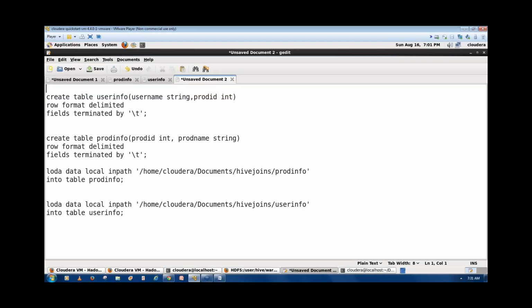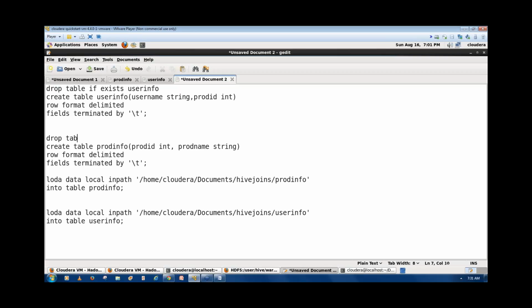Yes, right? Drop table if exists. What is the table name? User info, right? Drop table if exists prod info, right?